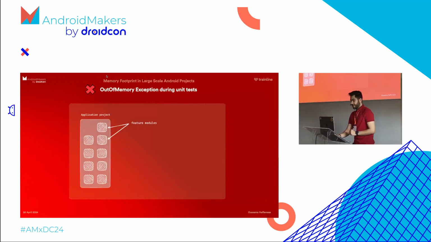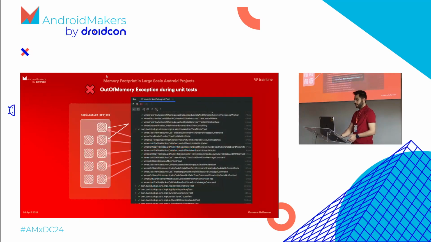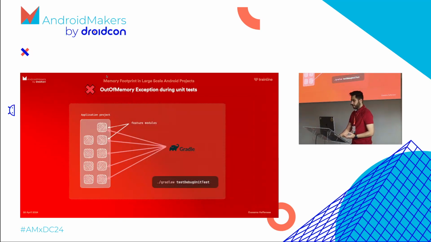Let's go see the first one. In our case, the CI was running this kind of task. Actually, it was the release unit test, not the debug one. But yeah, running the unit tests for release. We have the feature modules, like any, I would say, standard Android project. Gradle, of course, sees all of those features, and we run the unit tests. This is what it's about, of course.